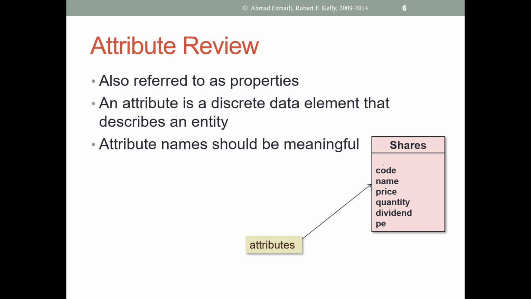Now, every entity that we have should have some properties associated with it. As an example, we are looking at the share entity right now. So how do we define shares? For any instance of share, you should have the corresponding code value, the name for the share, price, quantity, dividend, and PE. All these things are the properties of the share, and in database systems these properties are called attributes. So attributes are needed to define an entity.